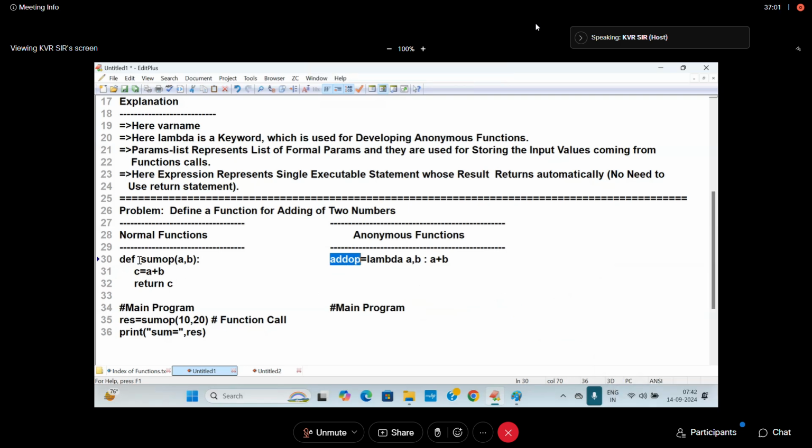But there is no direct name given like def sum op of, no such brackets and all. So ADDOP is a variable that is an object of function type, and I will call it as a function call. How do you call it? ADDOP of 3 comma 4. Actually, it is not a function name, it is after all a variable name, but its object is of function type, so I can use it as a function call. So what I am doing now: RES is equal to ADDOP of 3, 4. This is known as an anonymous function call.